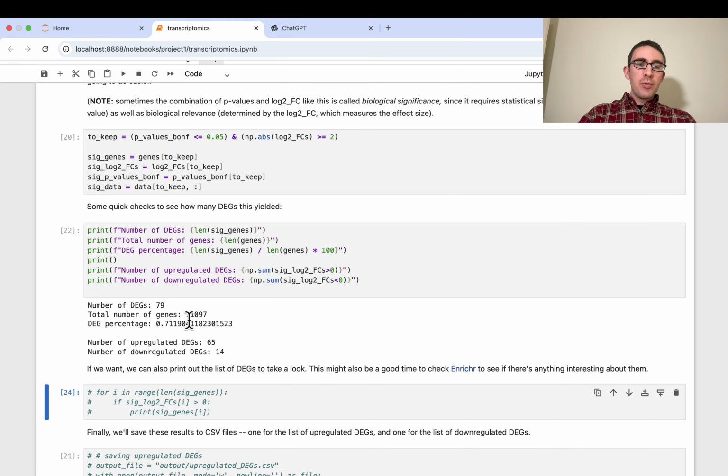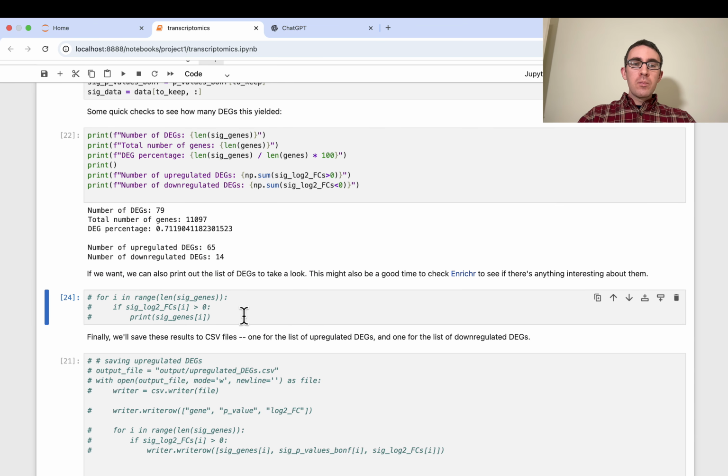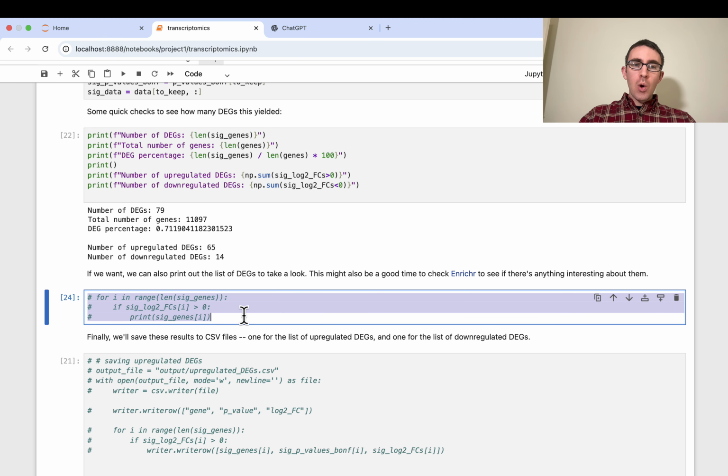It's a pretty small number, less than 1%, because I made the thresholds pretty strict, probably stricter than I would in real life. One thing we can do next, if you want to, is go ahead and print out some of these genes and take a look at them. If we run this block of code and print out the ones that have a log2 fold change greater than 0, this will print out the 65 upregulated genes, meaning the ones that had higher expression in the IPF condition compared to the control.